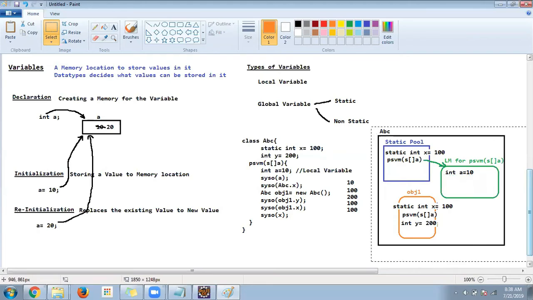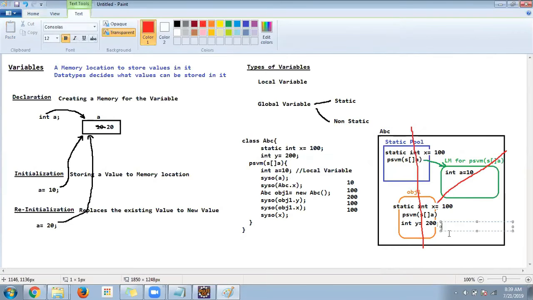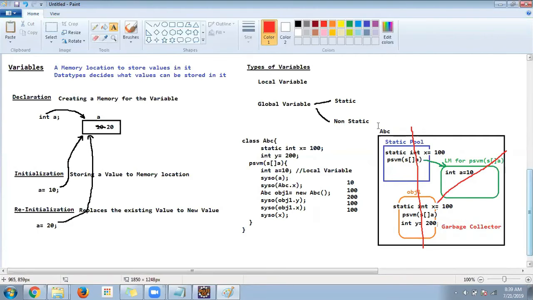Yes. Good. So with this, then after that, my program is executed. Once my program is executed, it comes out of the main function. The memory for the main will be deleted. Then it comes out of the entire program. The entire memory will be deleted by whom? By the garbage collector. That means once after the execution, it will be zero size memory. We don't have anything over there. Everything will be deleted. Got it?